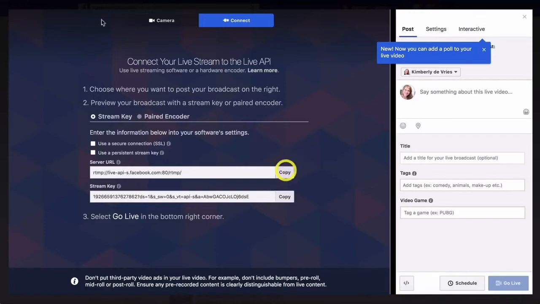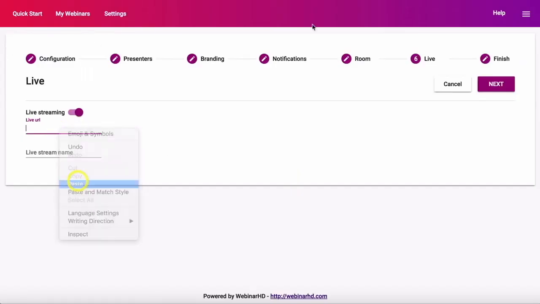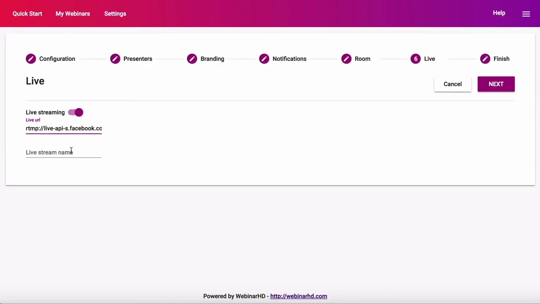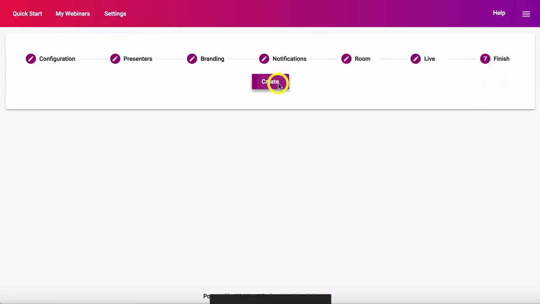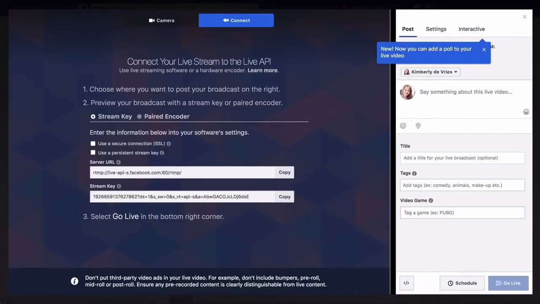Those are the key points to put in here to WebinarHD. You just add them in here. I'm just going to copy each one individually and put it in, and then click next. And that's been created. And then you would send people the invite. On the Facebook side, you're going to, of course, put in your description, put in your title, schedule it.